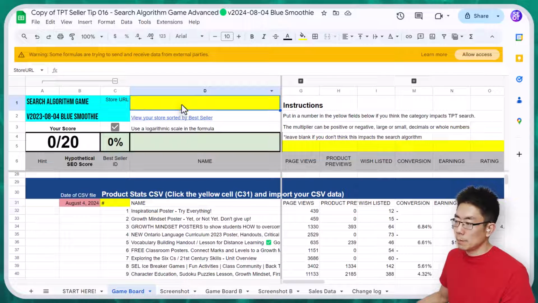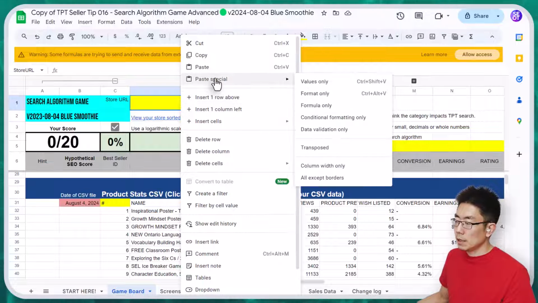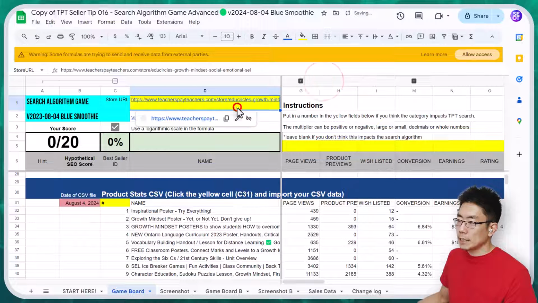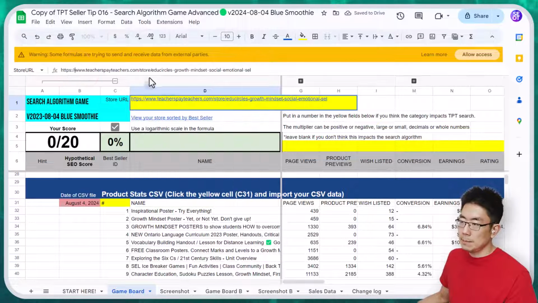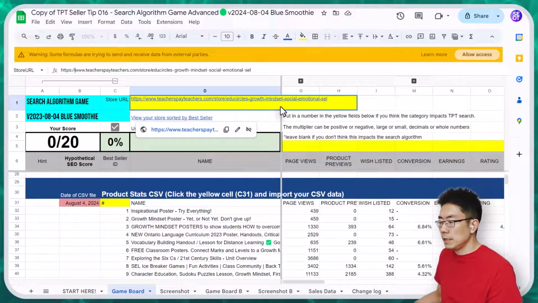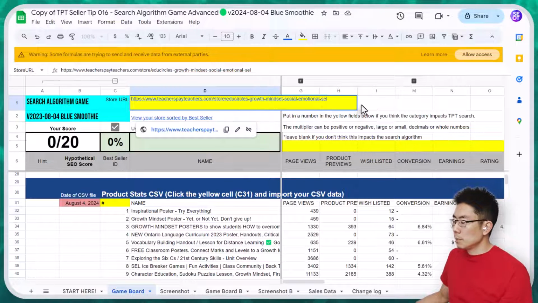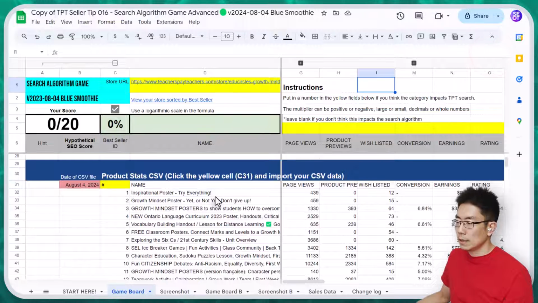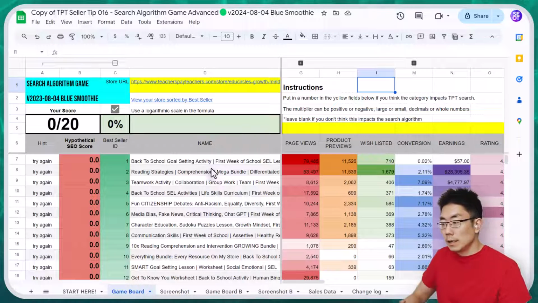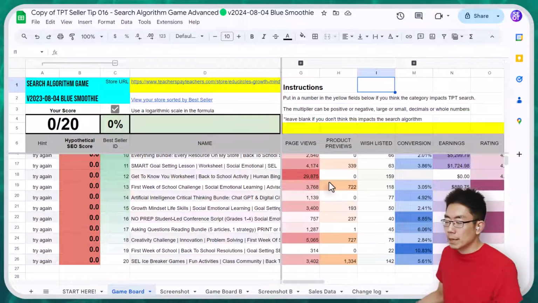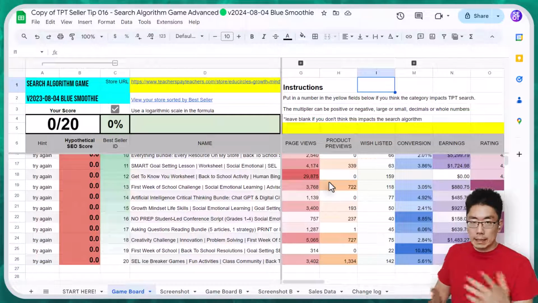So to force it, I'm going to right click, click on Paste Special, and then click on Values Only. And I should get something that says https://www.teacherspayteachers.com. Now, this Google Sheet needs permission to access the internet. In this top warning bar on the right-hand side, there's a button that says Allow Access. If I click on that, it's now loaded my top 20 resources. And beside it, it's put my product stats CSV file with the lifetime stats.